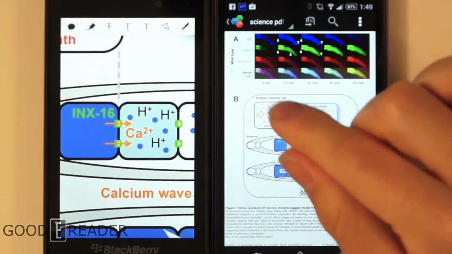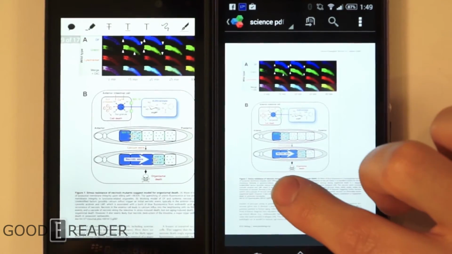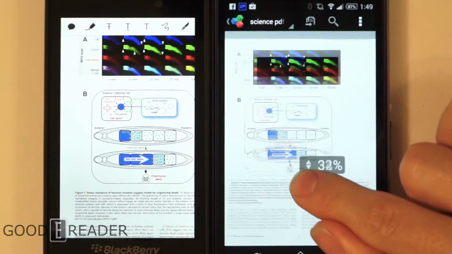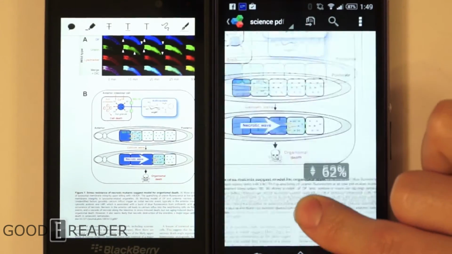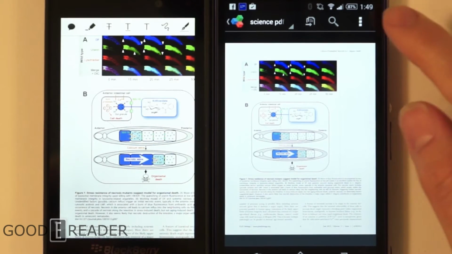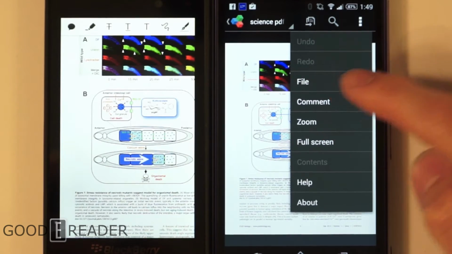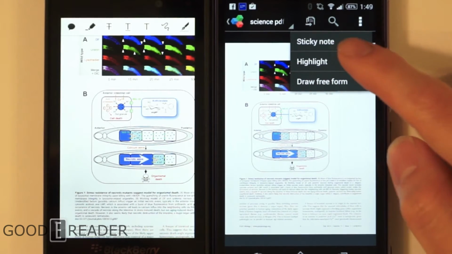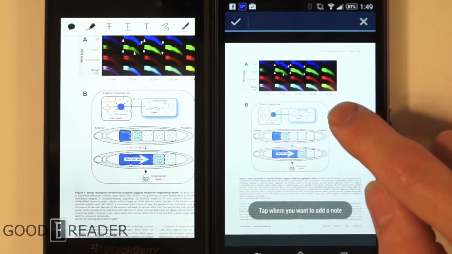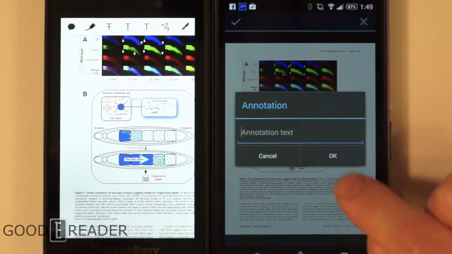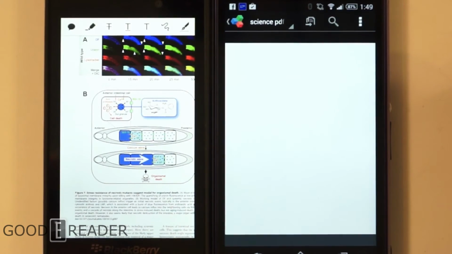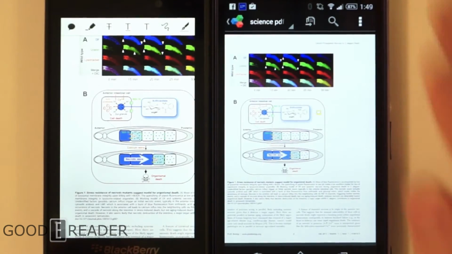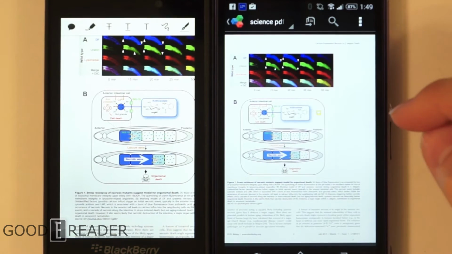So what else can we do here? You can't really do any long presses or anything because, well, you can, but it doesn't do a note or highlight like you'd expect. It just initiates this kind of zoom. So can't really do much with that. There's certain things you can do here, like file. You can save as, print, close. You can comment, put a little sticky note, tap a sticky note right here. And now your sticky note is right there. Battery low. Oh no. So pretty bare bones on the Z2 by default.